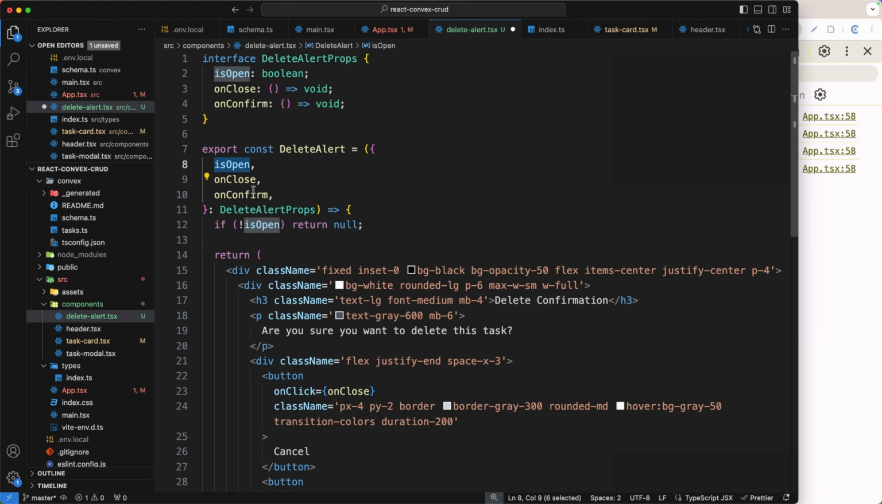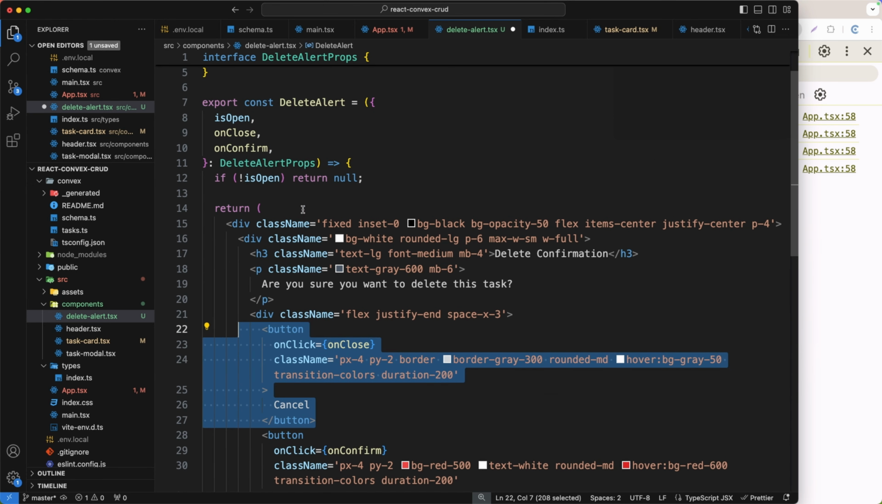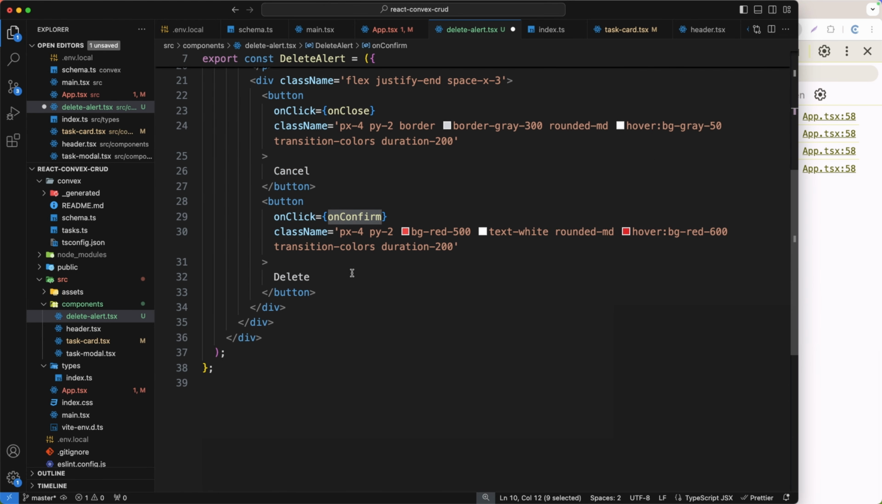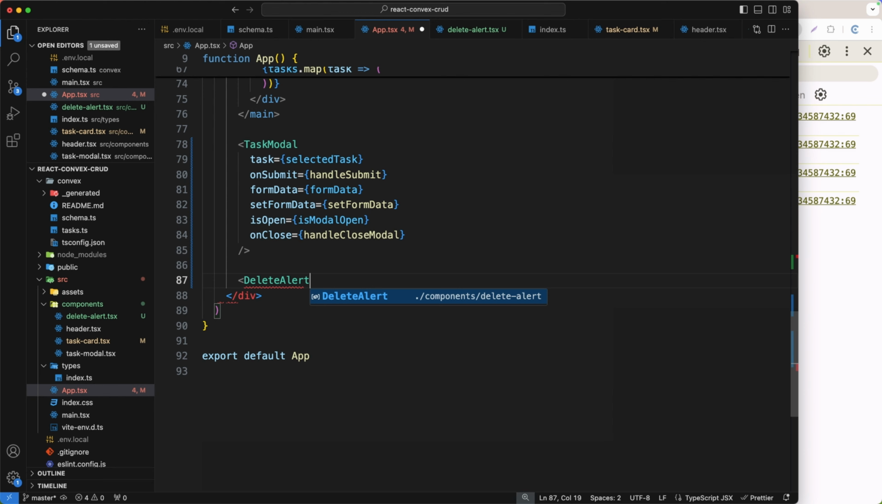Is open is basically if this is true, we are going to show this alert, and otherwise just return null. On close is basically when we want to close the alert, and then on confirm is basically when we want to confirm that alert, which is we want to delete the task basically. Let's import the delete alert on the bottom right here.